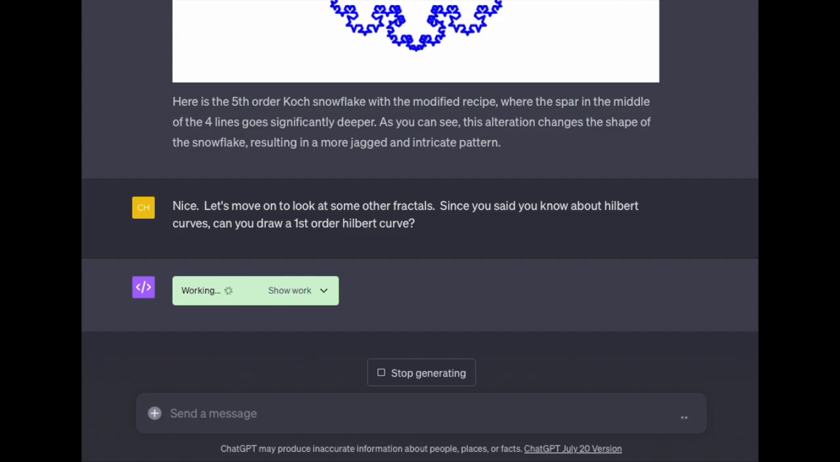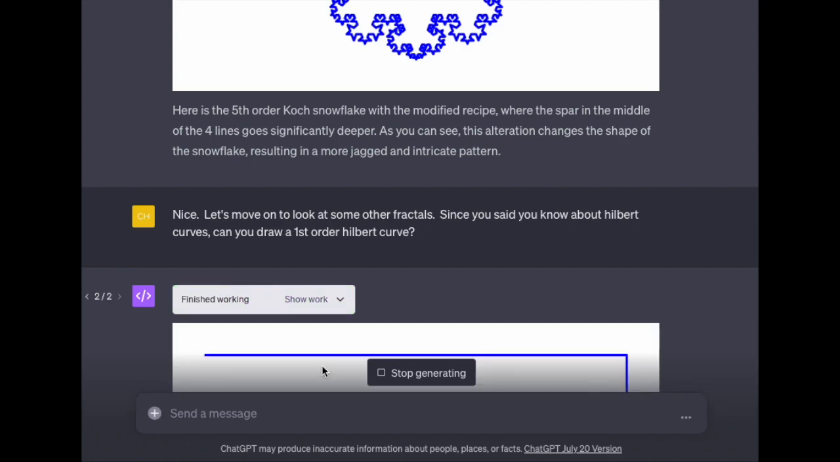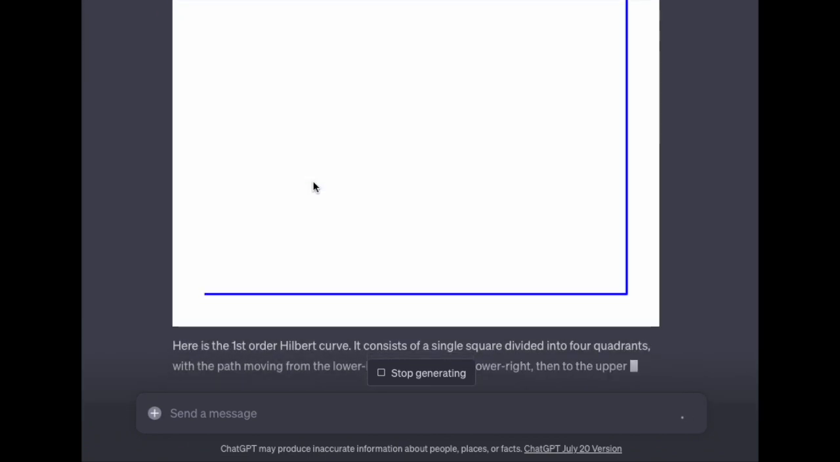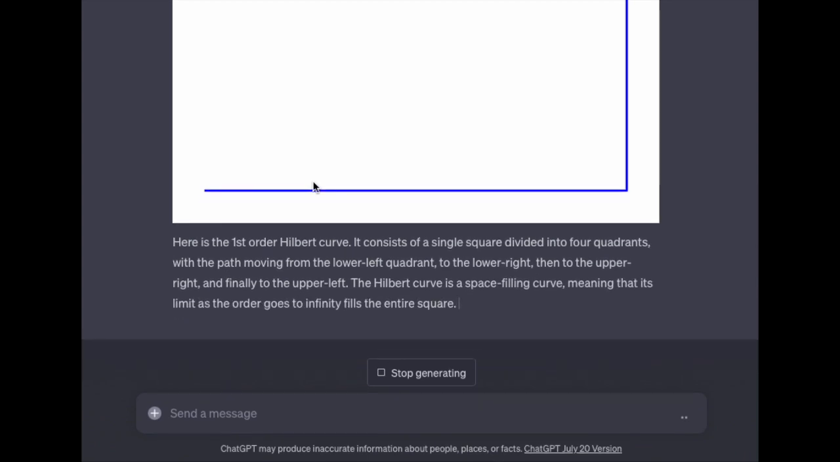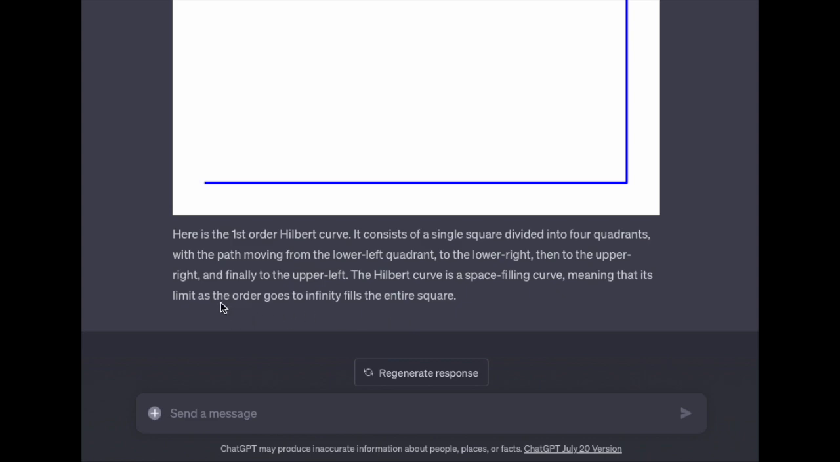But before we get that far, let's just start with the most basic Hilbert curve so you can see how it's formed. The first time it tried to do this, it really failed, so I had to get it to start over. But on the second try, it worked pretty well. So that basic shape is the first order Hilbert curve. It doesn't look like much right now, but it gets more interesting when we start moving up to higher order curves. So let's go ahead and give that a try.